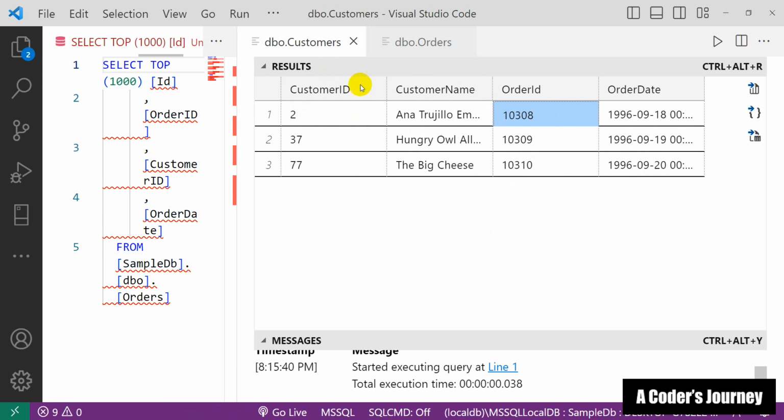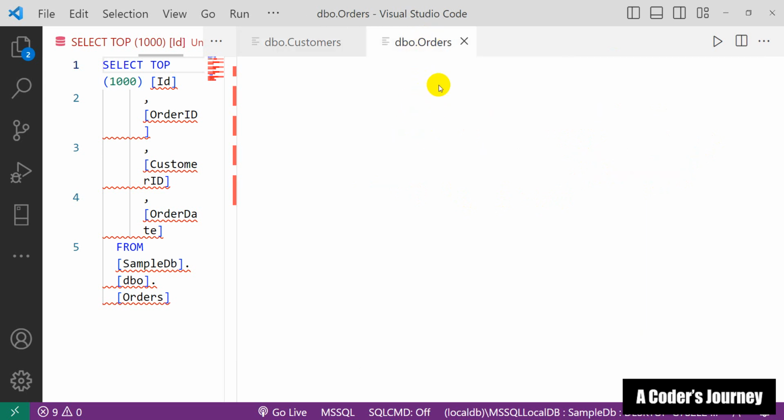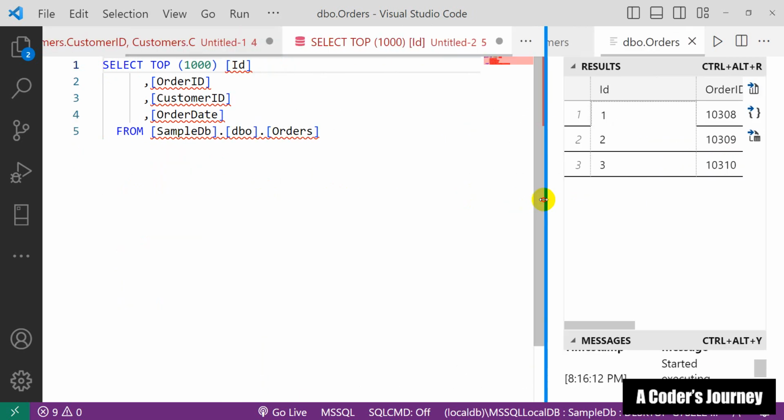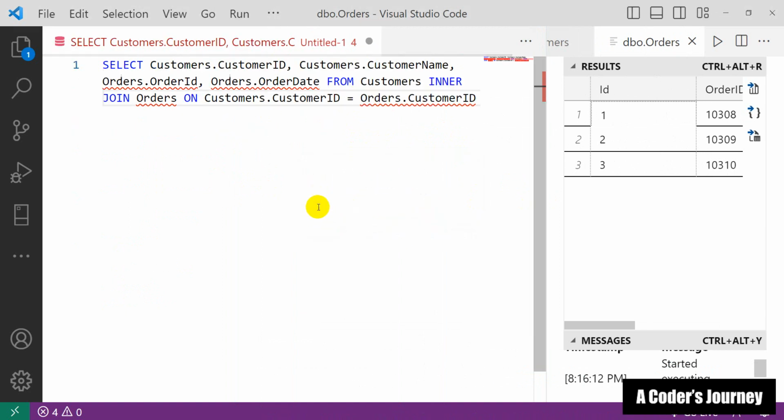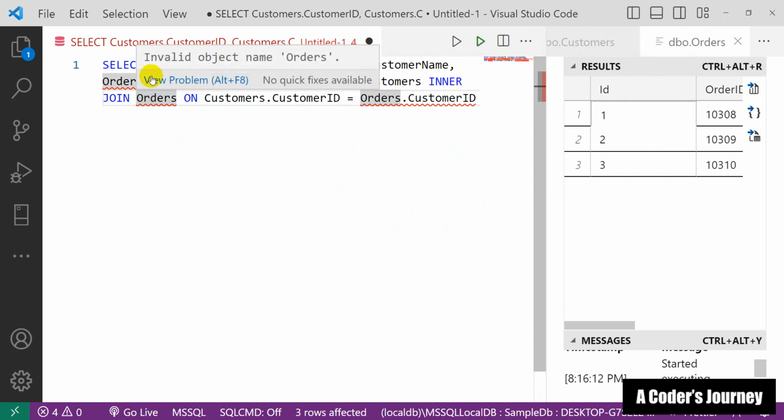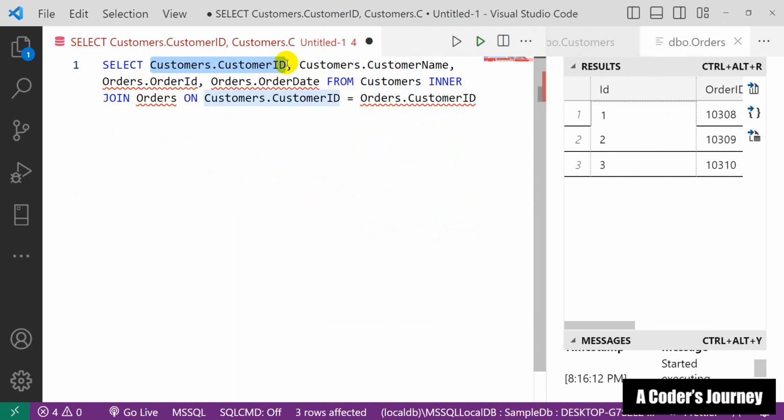So we fetched these two fields from the customers table, these two fields from the orders table, and we combined them based on this field, the customer ID. Because for each customer ID that we have in the customers table, if they have already placed an order, we have a related record in our orders table. And now I want you to look closely at this query. As you can see, we have selected the customer ID and customer name from our customers table.